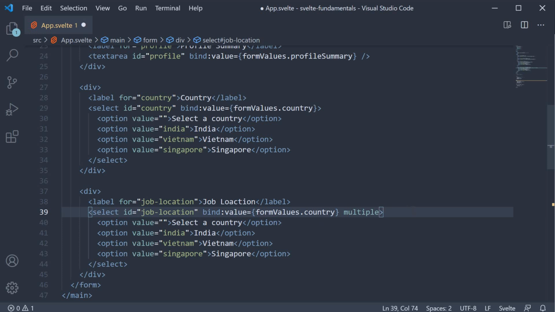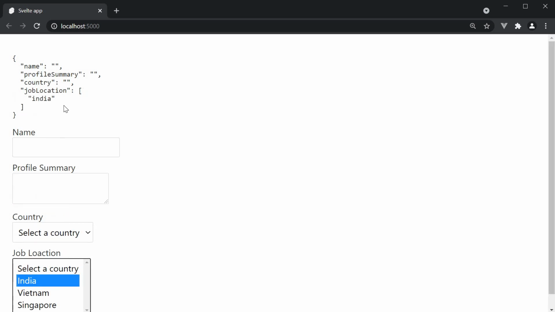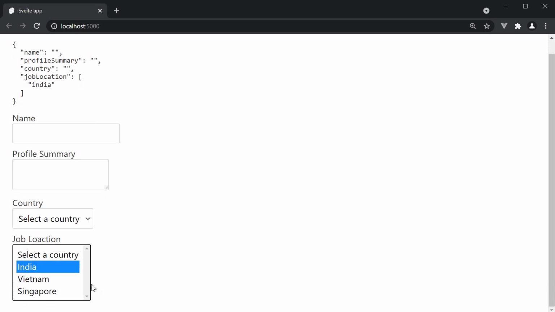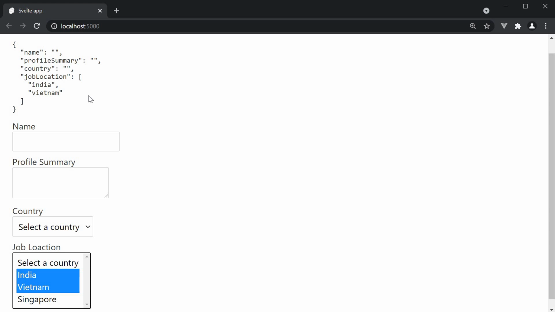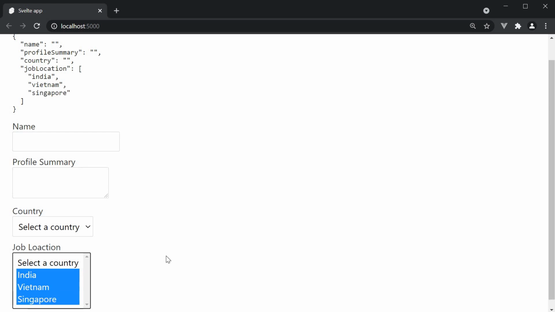So this is step 2. For step 3, bind the correct property to the bind directive. It is formValues.jobLocation. If you now save the file and head back to the browser, you can see that we have a multi-select HTML element. I can select India, and the formValues object updates with the value. Hold Ctrl and click on Vietnam. That gets added to the formValues object as well. Our multi-select element works as expected. Let's take a look at the second half of the topic in the next video.